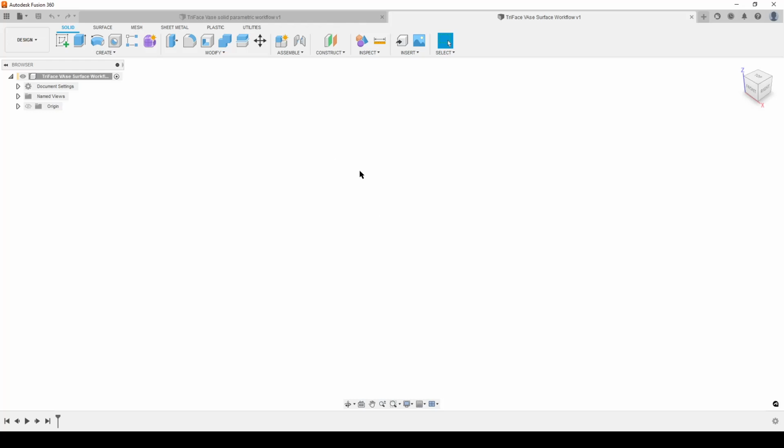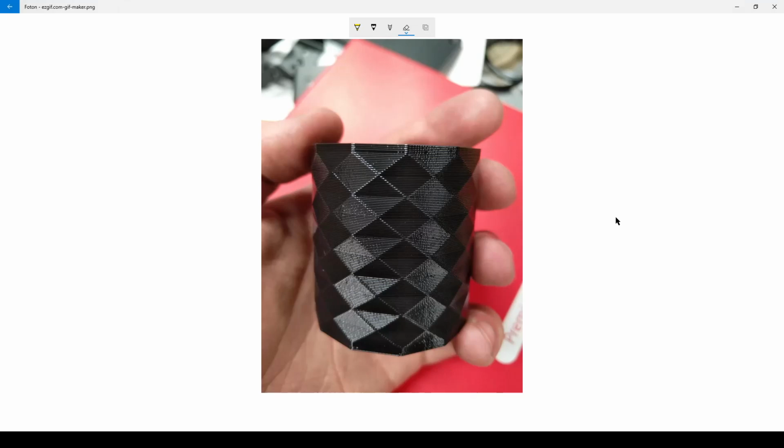Welcome back to an empty Fusion 360 on my computer and a question from Reddit. Let's bring up the image. The question was, how do I create something like this in Fusion? How do I get the geometry into Fusion? Well, step one is we need to look at the geometry we have in front of us.